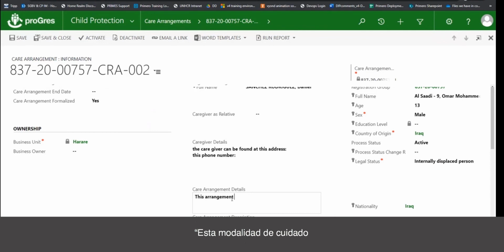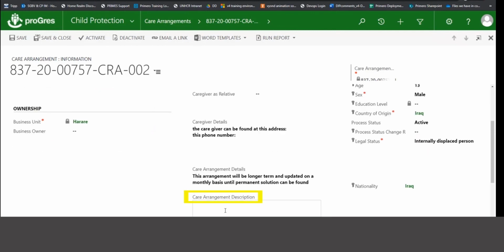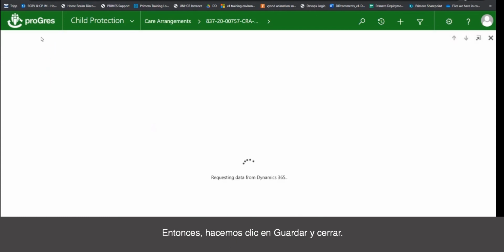This arrangement will be longer term and updated on a monthly basis until a permanent solution is found. The child will stay at the home of Daniel with his family. I will then save and close.